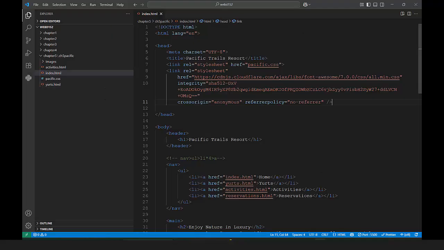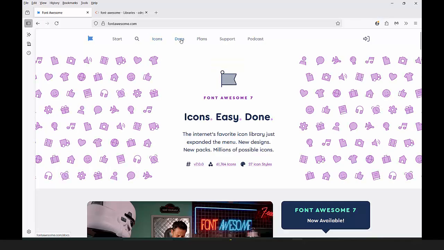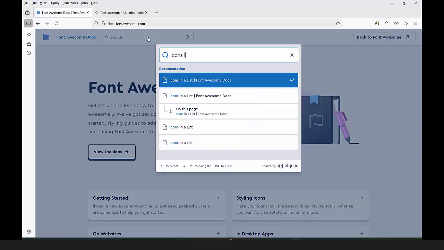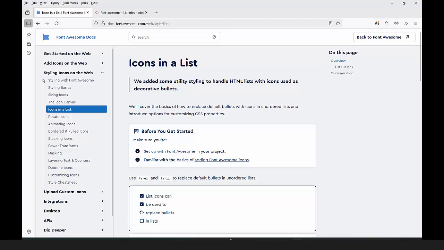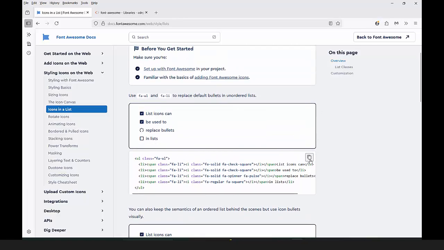I'm going to go back out to my browser, and go back to Font Awesome, and where it says Docs, I'm going to select this, and up here I'm going to type icons in a list, and select this. Over here on the left-hand side, under Styling Icons on the Web, you will see Icons in a List. I'm going to scroll down, and where it says use FA-UL and FA-LI to replace default bullets in an unordered list, I'm going to hover over this code block right here, where I get this icon in the top right corner, and click this icon to copy to the clipboard.